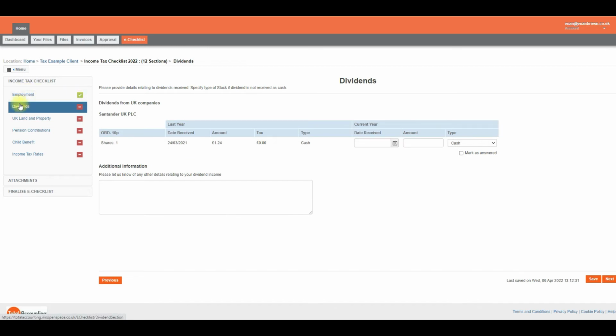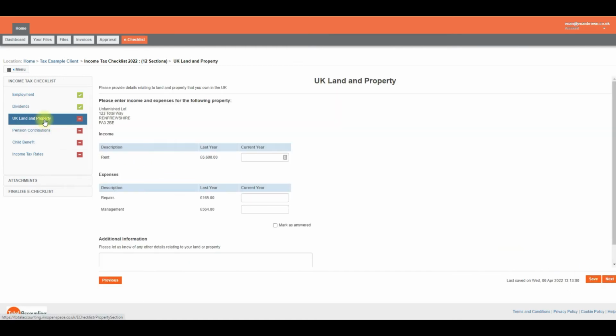We're into dividends. In dividends, there's a share here, 1 share, and the dividend last year was £1.24. We're going to complete it this year, and we'll go back to, let's use the same date, 24th of March 2022. This year it was £5. Mark as answered. Any additional information, again, type anything in there that you think is relevant. Next.